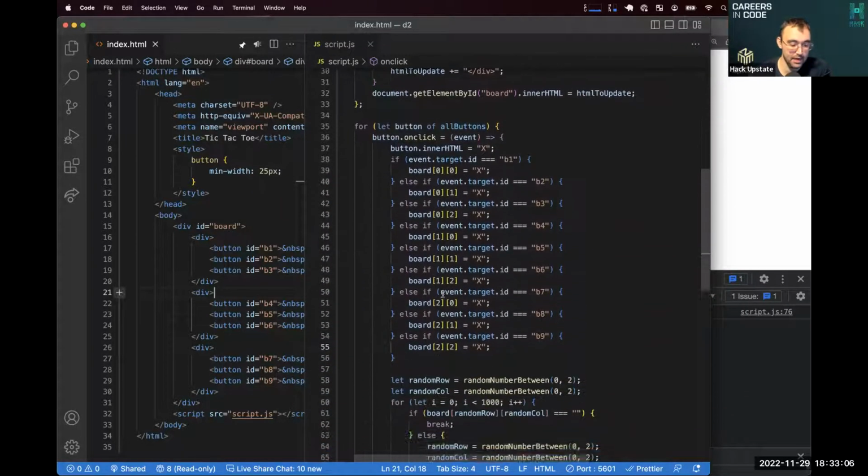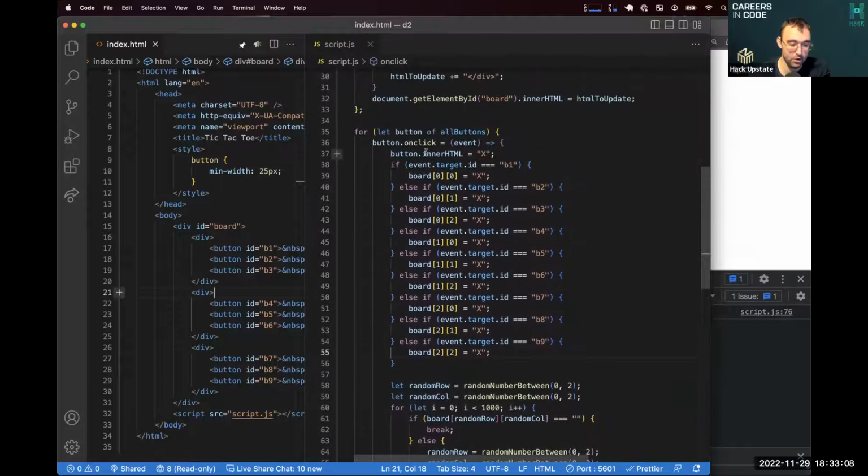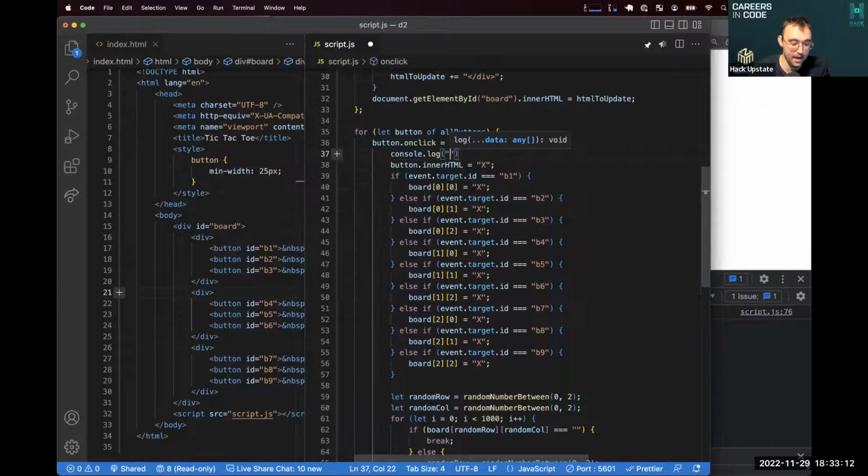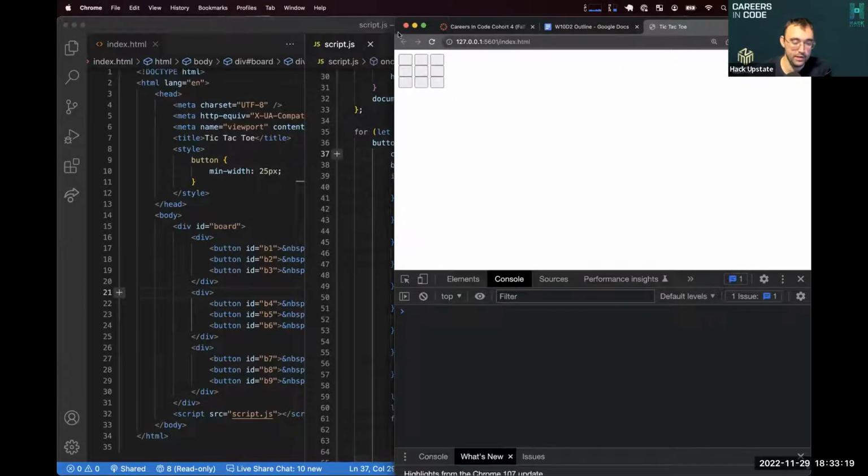So I'm going to come down and find wherever my on click is, and right at the top of it, before it does anything, I'm just going to add a console log clicked. So I come back over here, I refresh it all out, I click on my first button, and I get my clicked. Okay, good. Now I come up here and I click on another button.